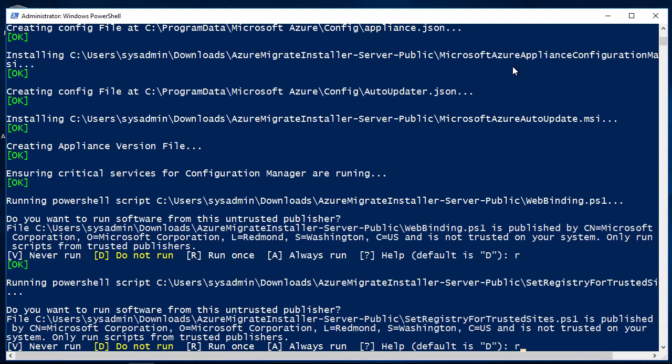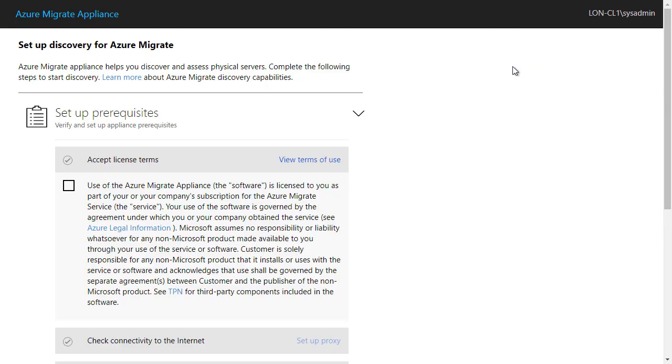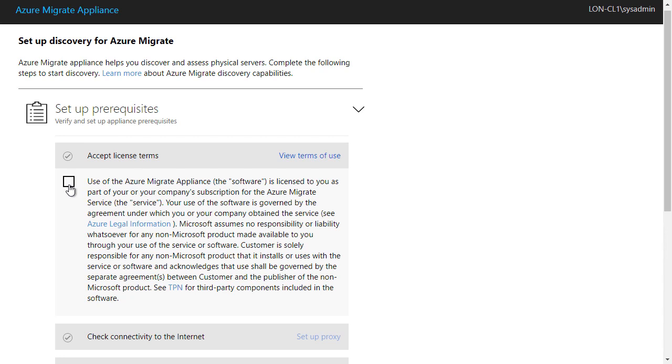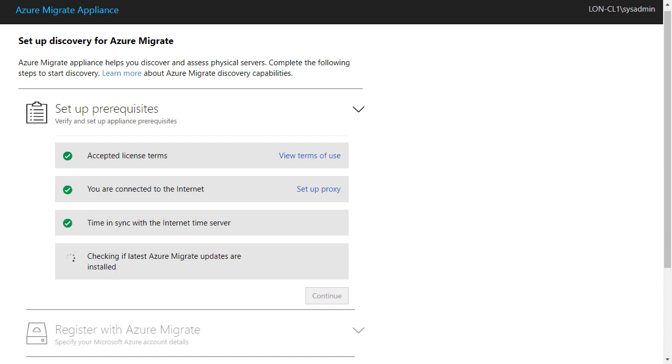When the installation is finished, it will automatically open up a browser for you and launch the Azure Migrate appliance software. Now, you have to accept the license terms, and the software will check for certain things like connectivity to the internet and make sure that the time is synced with a time server. It'll also check, just to double check, that there are no updates required for the Azure Migrate appliance software itself.